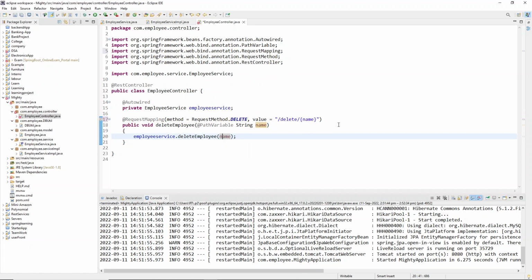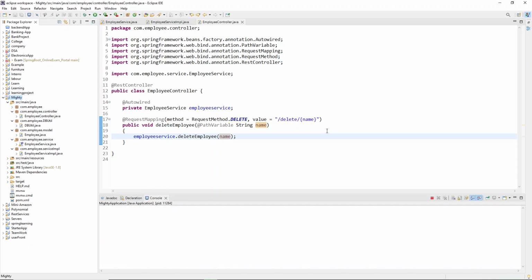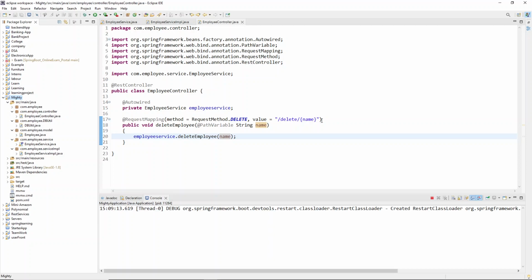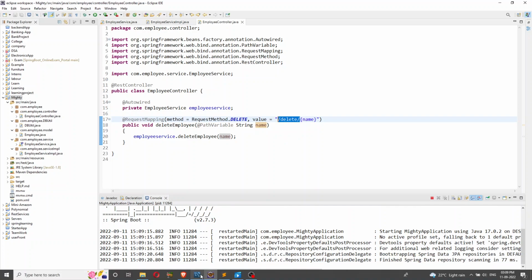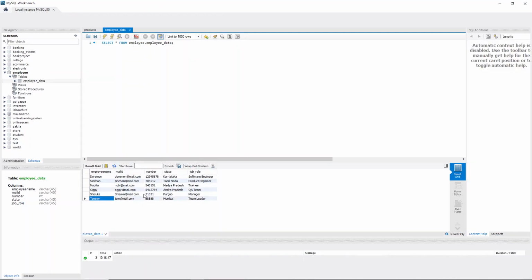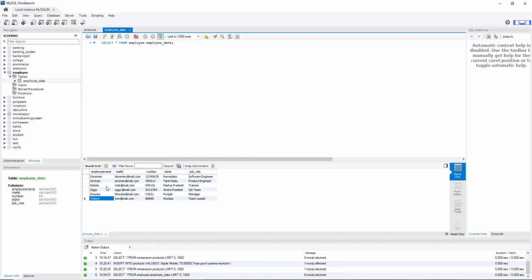Now save your application, the entire thing, select your project, which is Mighty in my case. Run this application, and it will take a couple of seconds to run. I'll just copy this. Meantime, I'll show you my database. We have Doraemon, Shizuka, Nobita, Augie, Shizuka and Tommy. We are going to delete Doraemon, so make sure D is capital over here. We are going to delete based on the employee name, Doraemon.